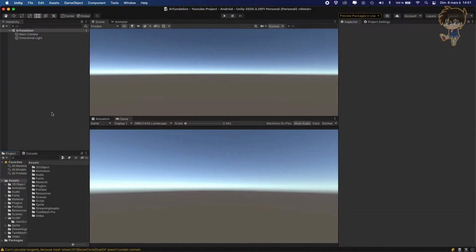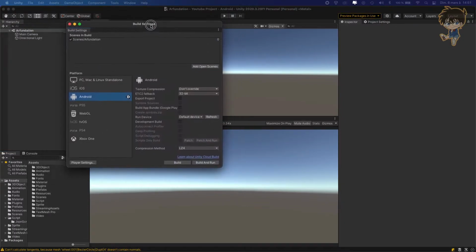So first things first, we need to make a couple of adjustments on our scene. First, make sure you are using Unity at least 2019.3 to be able to work with AR Foundation, and make sure you go on File, Build Settings, and make sure your target is Android or iOS if you're using an iPad or iPhone, whatever. For my part, I will be using Android.